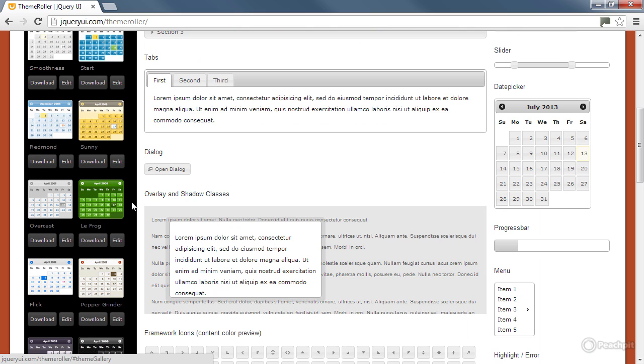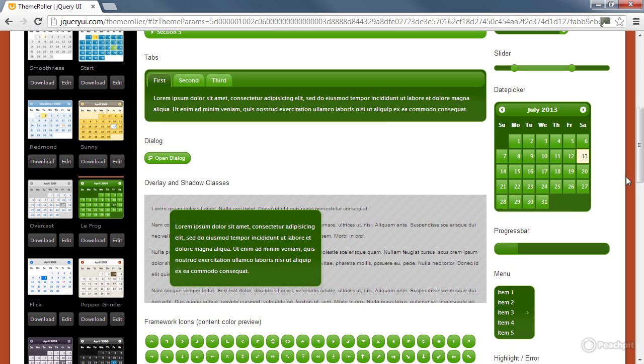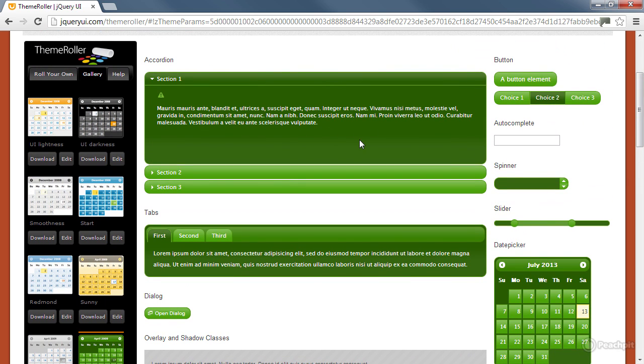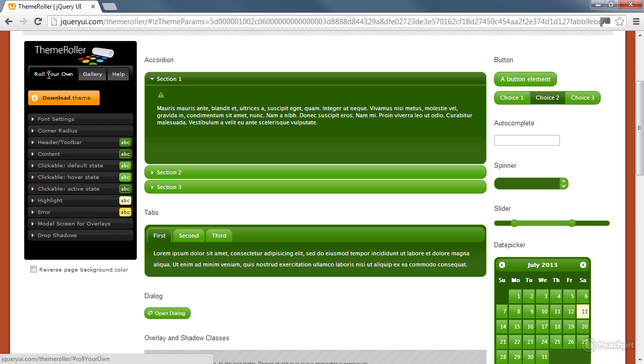And one which is very close to the theme of the page that I've been using in my examples is this one, Le Frog. So I'm going to select Le Frog, and it changes it to that particular theme. Now, I don't like the idea of the content being against the green background, but I do like the green headings and the green tabs. So after selecting this one from the gallery, I then go to Roll Your Own and can start making changes there.